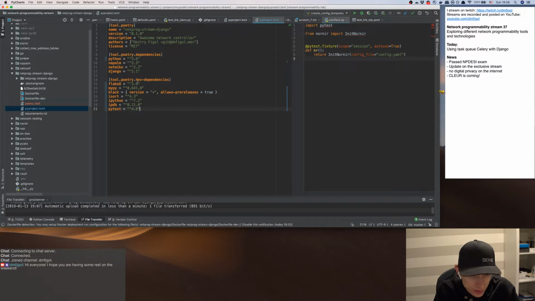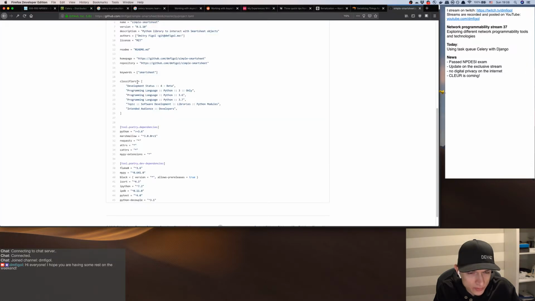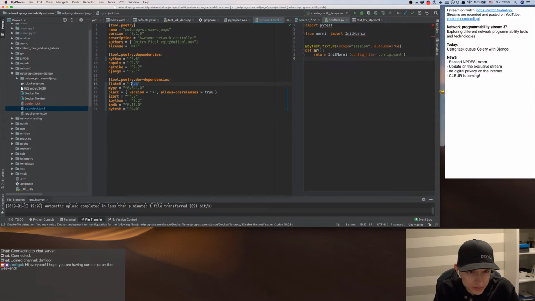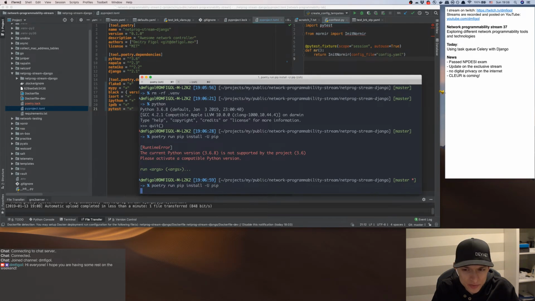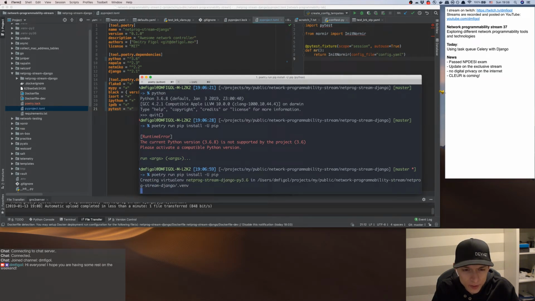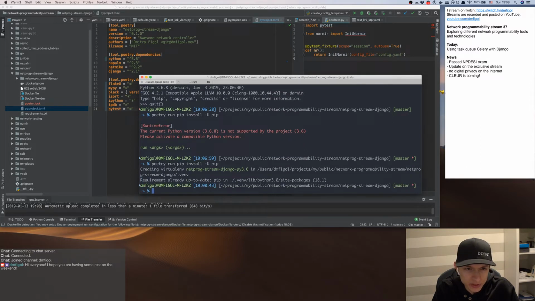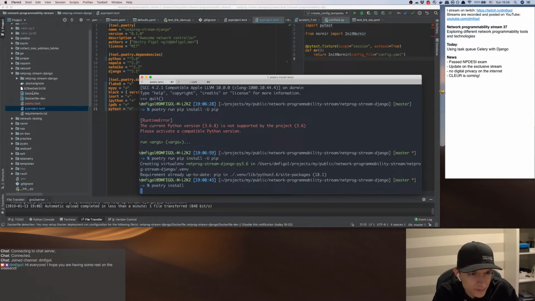All right. Wait, what? Actually, I want to change this to stars. Okay, good. So now I should be able to say the same thing. So it should create a virtual environment for me, which it does. And then I'm going to do poetry update first. No, poetry install first, and then poetry update. Okay, this will take some time.